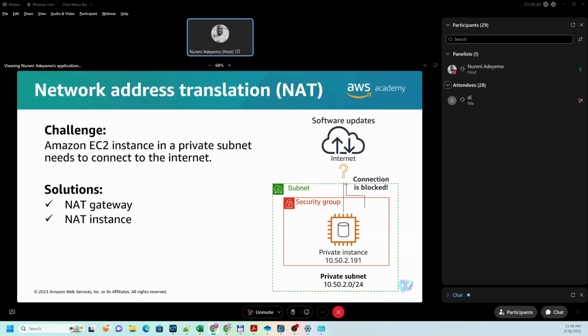For more information about how to set up a NAT instance device for the resources in your private subnet, please check NAT instance in the AWS documentation. And if you want to know more about the NAT gateway as well, we can check NAT gateway in the AWS documentation for more information.